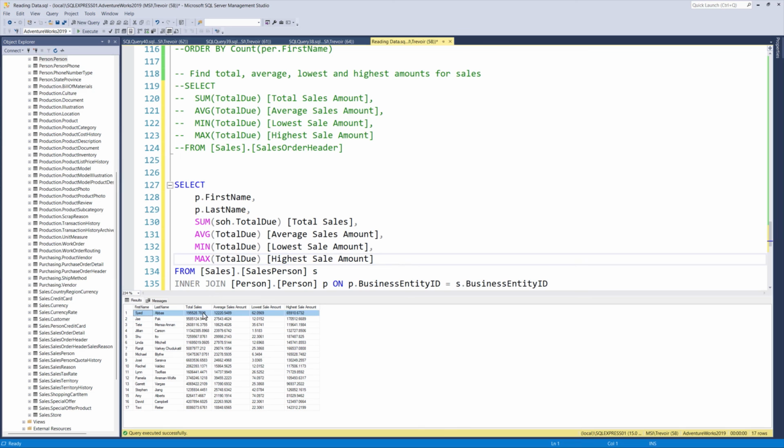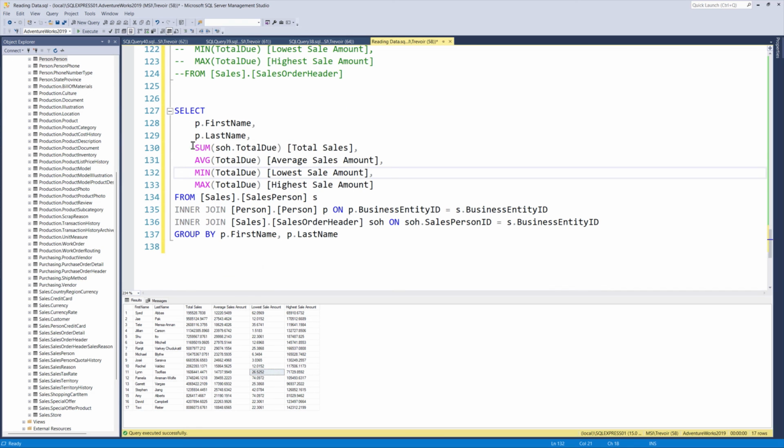So Syed has this much in sales. That's his average sale amount. His lowest sale was for $62. I guess this is when he was an intern, right? I know he's a superstar, where his highest sale amount was $65,000. And the list goes on. And that is how grouping and aggregate functions work.